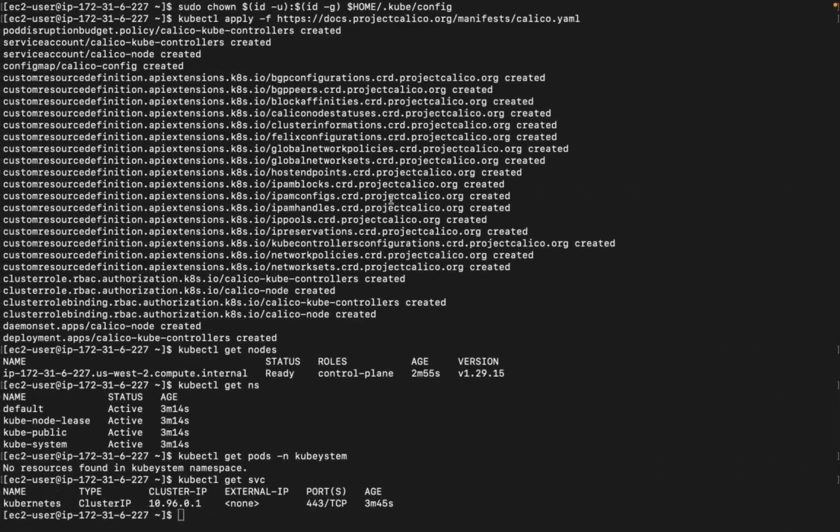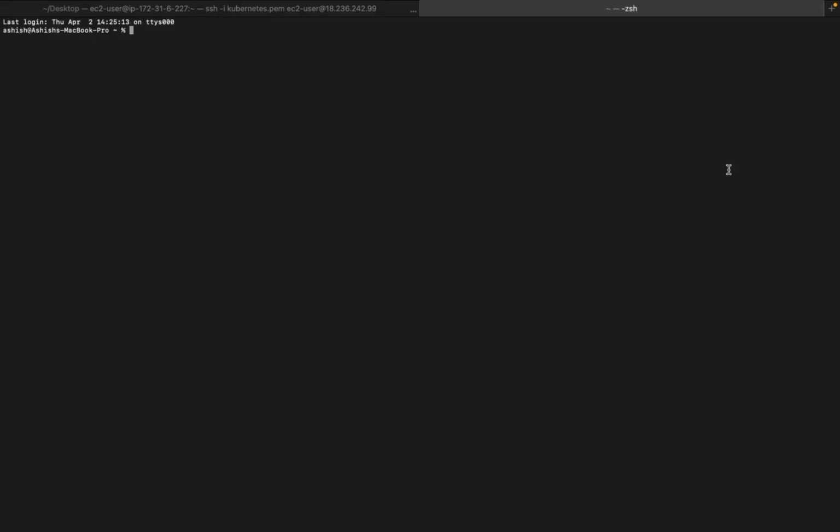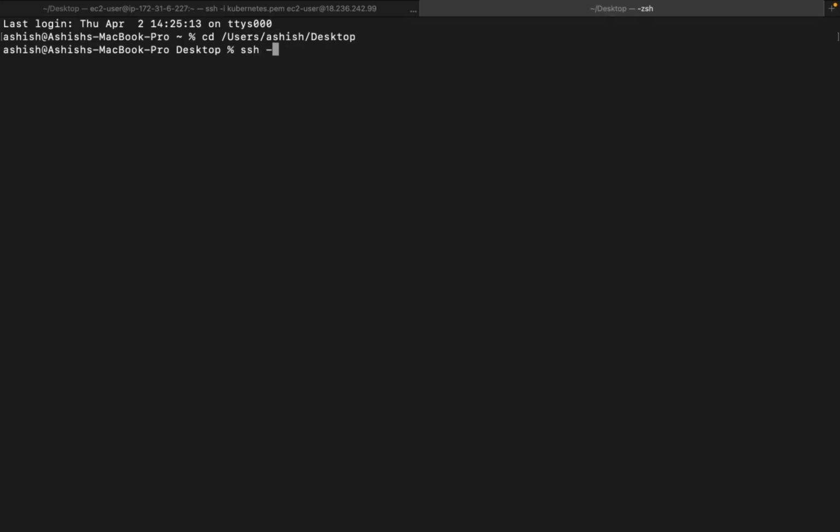So I'll just quickly copy this, and I'll just use another terminal. I just need a new terminal. Okay. Let me zoom it a little. Perfect. SSH -i cube. No, it won't work because I have to change the directory. So it will be user, then Ashish, then Desktop. Perfect. Now SSH -i, same step. You will be used to it.